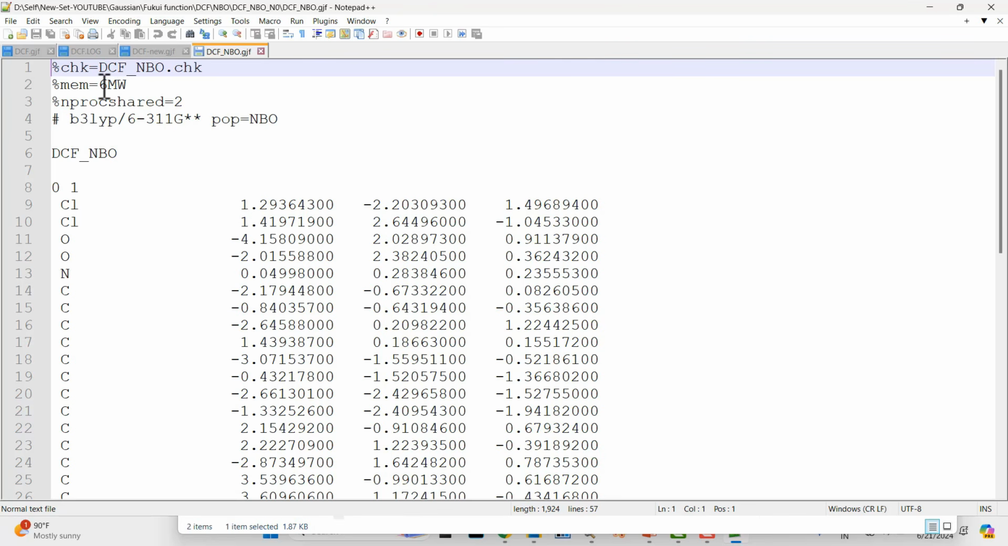Everything is the same, just mention your DCF_NBO. I did this with my laptop, that's why I mentioned 6 MW of memory. NProcShared I also used 2 for this calculation. The theory and basis set are the same, you should use the same. Then you have to mention pop=NBO, you have to write this pop=NBO in order to get your NBO calculation. Then give a space and mention DCF_NBO. Here we are going to use the NBO orbitals in order to get the Fukui functions.